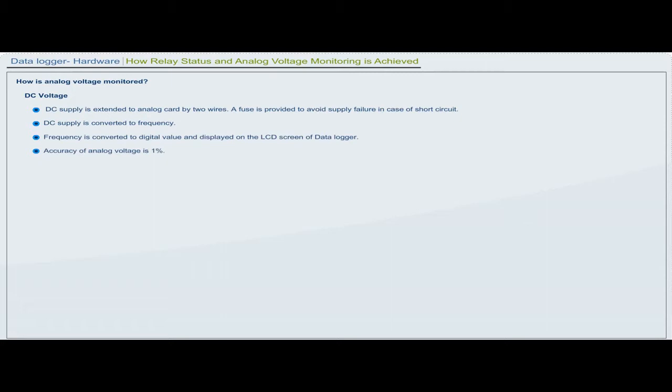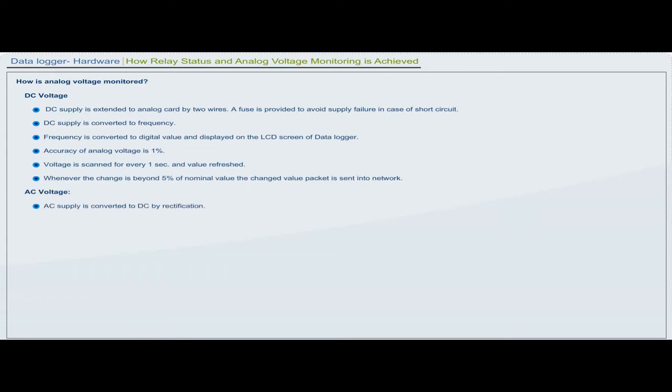Accuracy of analog voltage is 1%. Voltage is scanned every 1 second and the value refreshed. Whenever the change is beyond 5% of nominal value, the changed value packet is sent into the network. AC voltage. AC supply is converted to DC by rectification. The process followed for DC voltage is repeated.